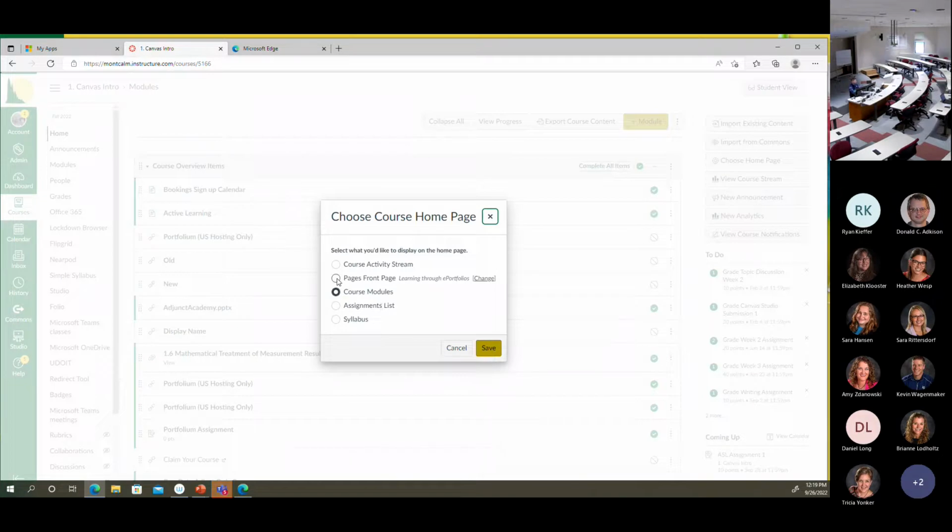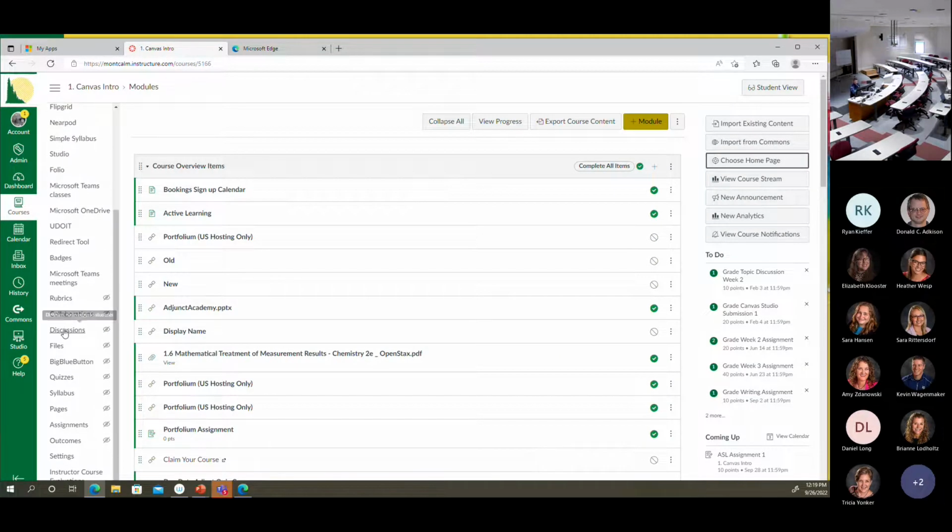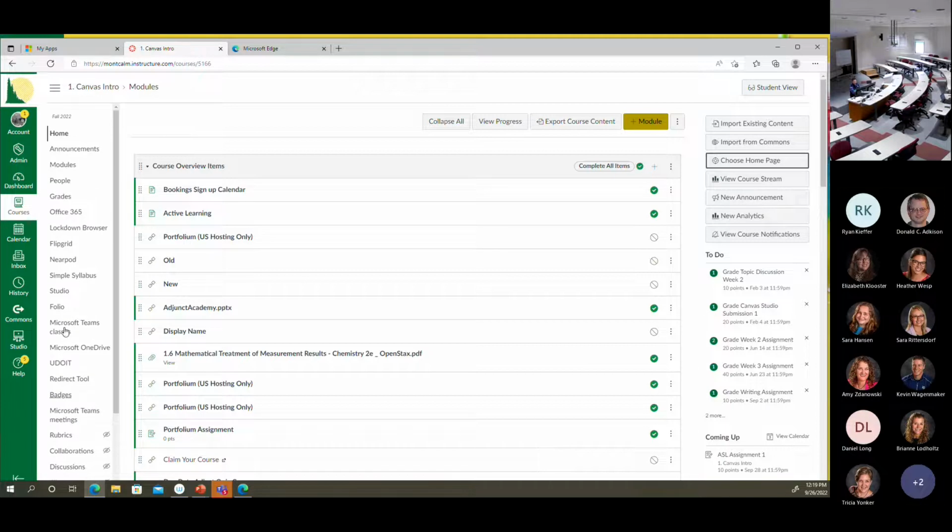Now, some of you have a pages front page, which is a jump page that the students come into. We'll talk about that here in a second, but I have it set to modules. If you don't have it set to modules, it's not a big deal, even though I recommend it. You can find a link to the modules within your course navigation here. So when you click on that, it takes you to your modules.